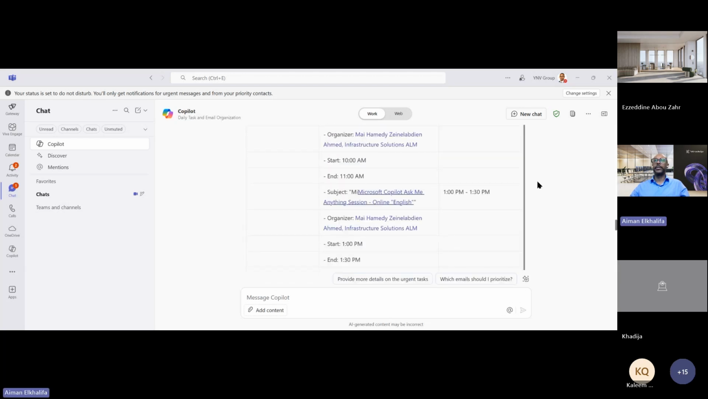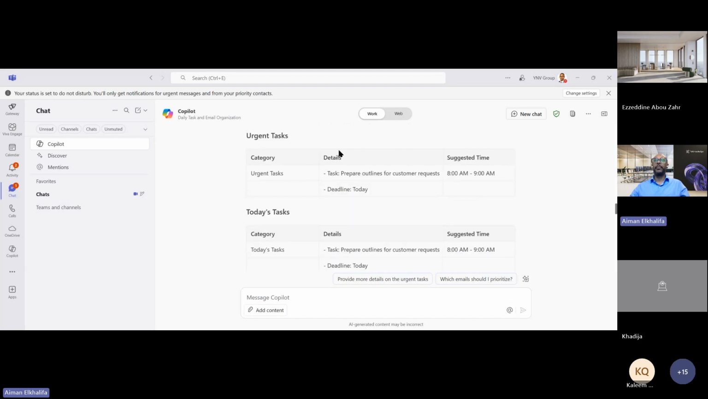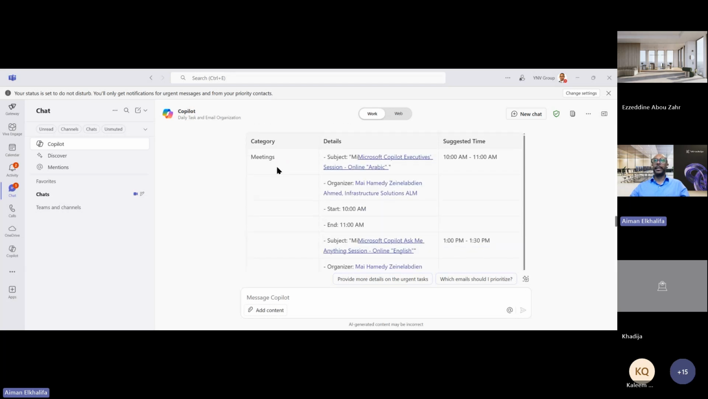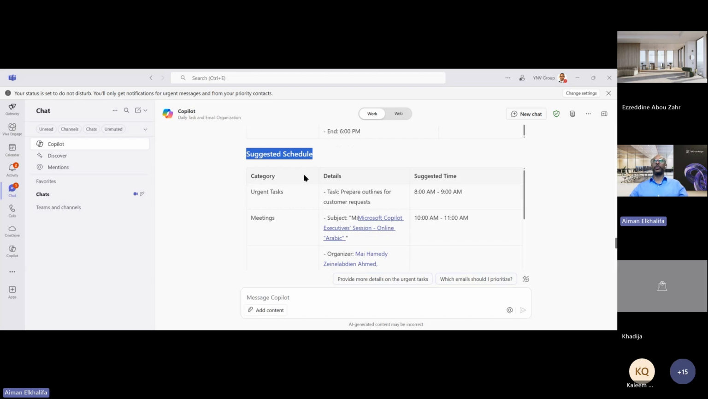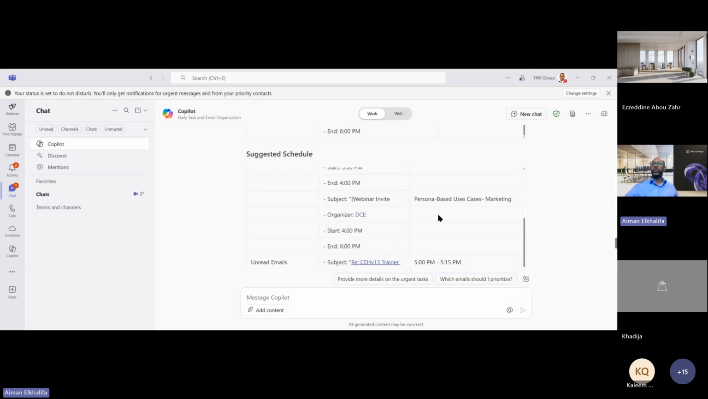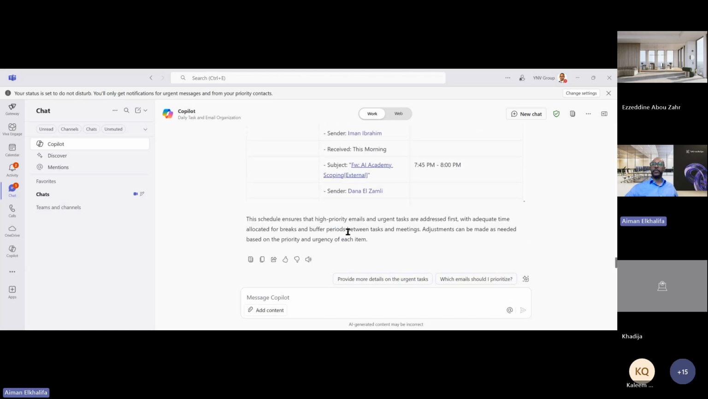It's not done, right? So this is my unread emails, and I got my urgent tasks, and then I got today's tasks, and then the meetings that I have and their timing. And at the end, it suggested a schedule for me to work on my urgent task, what time to what time, the meetings, when to work, when to prepare for the meeting, the unread time, and it planned the whole day for me.